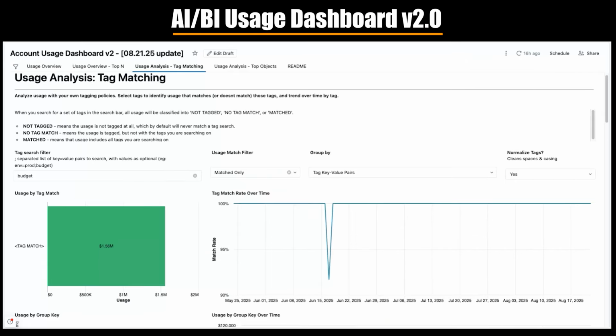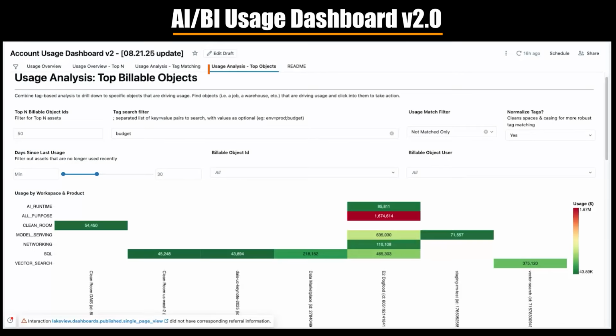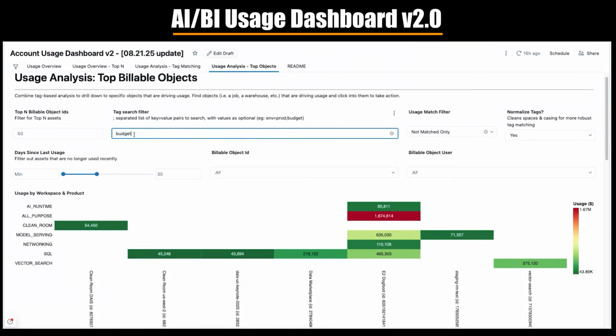And then the last thing I'll show off here, and I think this is really where we've had a couple of aha moments with customers as I've been using it, is: okay, I know I'm not tagging my account perfectly with the budget tag. Where do I actually start in terms of identifying what's untagged and ensuring that those owners tag their resources? Here I'm actually looking for the budget tag. I'm looking for all the usage that doesn't match this tag.